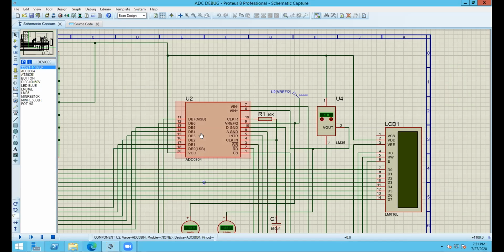Without a clock pulse, can any digital device work? Is there any digital device that can work without a clock pulse? No, sir. Are you sure? Yes, sir. Are you sure? I don't think so.